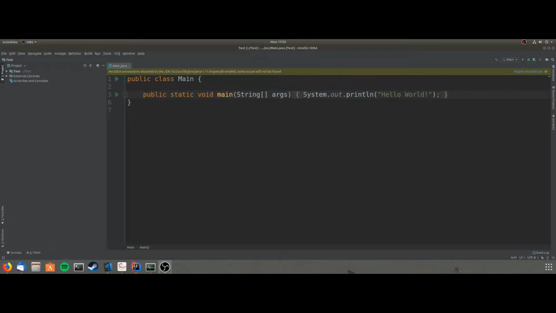Okay, in this video tutorial I'm going to go through something quite, it's not obvious how to do it, but it's easy enough to do, and it's useful. It's creating a jar file from a project in IntelliJ IDEA.